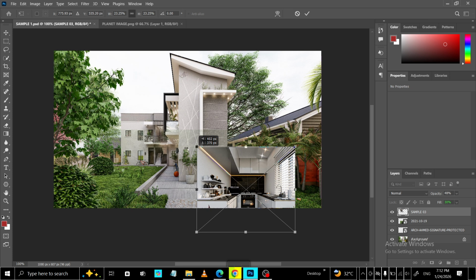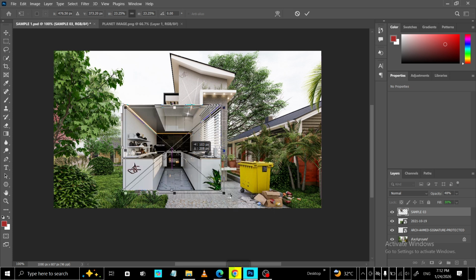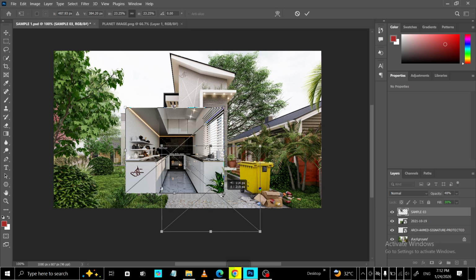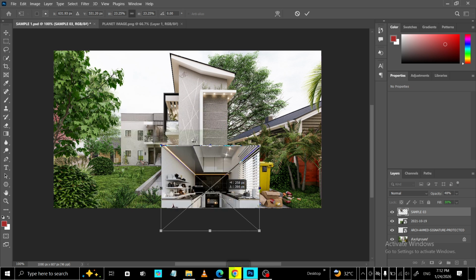If something doesn't look the way you intended, you can press Escape before confirming to cancel and try again. That's it. Your image is placed, positioned, and ready for whatever comes next.